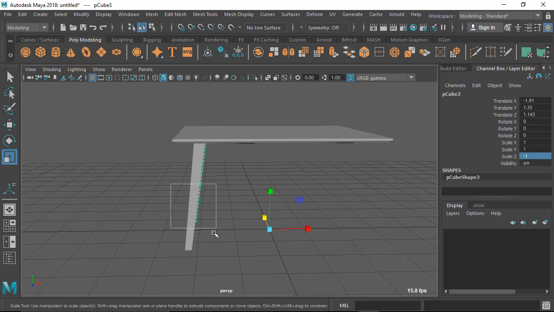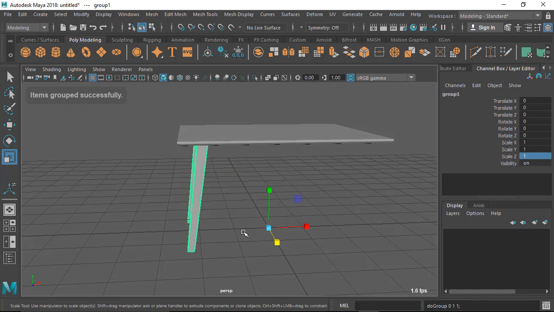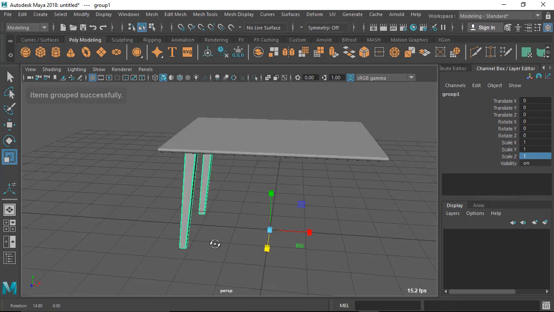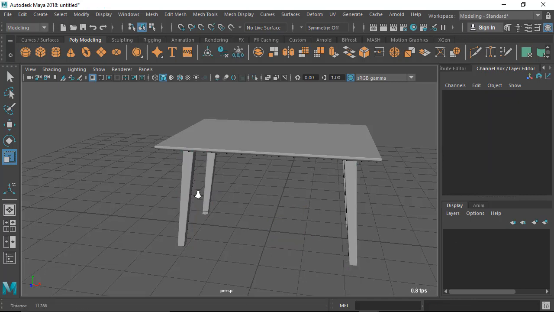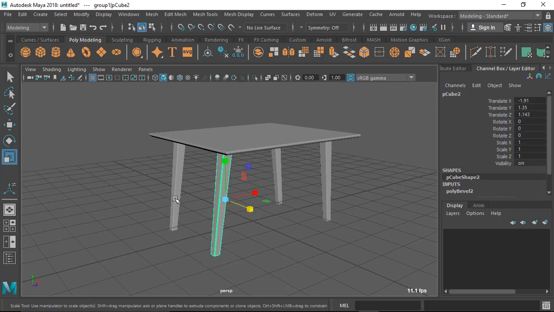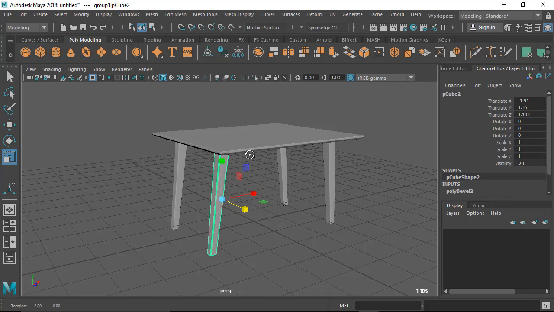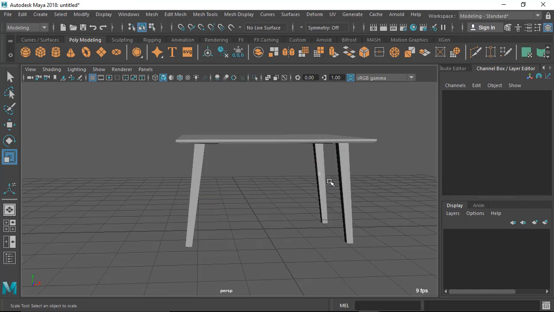Then I can select both of them. This time I'm pressing Ctrl G to group them, and when you group, the pivot will automatically come here. Then I'm going to duplicate it, and this time I'm going to scale in minus X, so in the X axis minus 1. You can see one leg, then we can duplicate it and mirror it. When you put minus, it's also mirroring it. You can see the leg is mirrored as well. It's not just duplicating it, it's mirroring it.